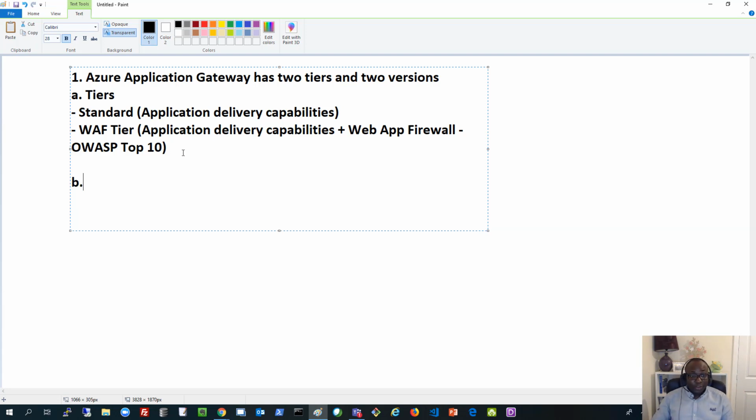Then we have two versions. I'll just call them version 1 and version 2.